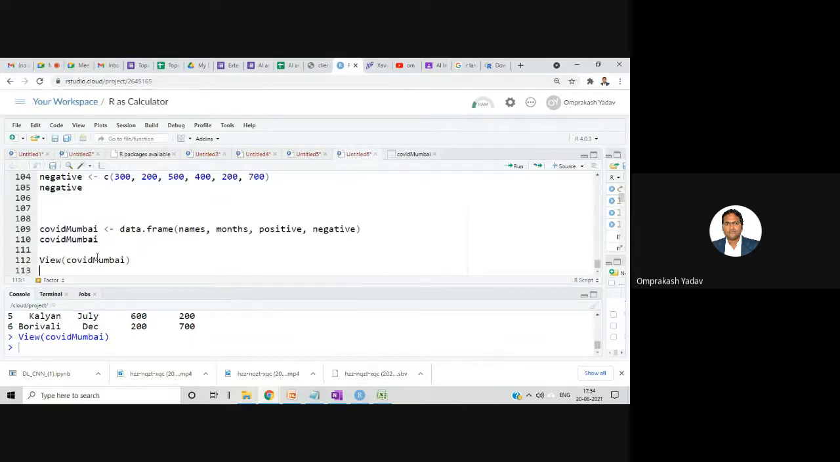So what I did, I wrote the view command for COVID Mumbai. Now to all of you, whether you understood or not, this is very important: how to create the data frame. Basically, first I created 4 columns, and then from those 4 columns I created this data frame, and I'm displaying it in a proper format. It's the normal format of a data frame.